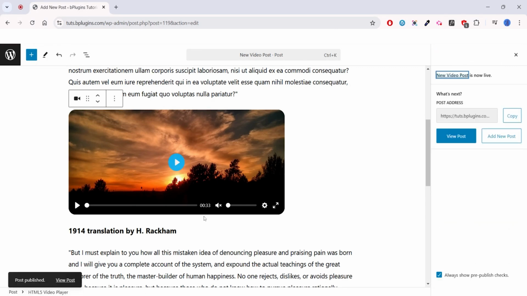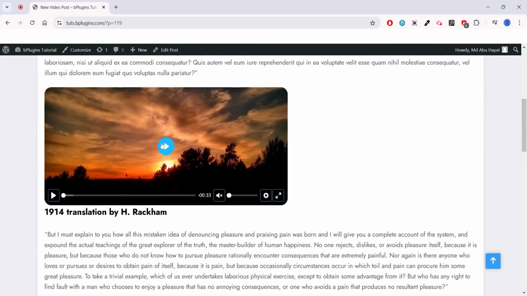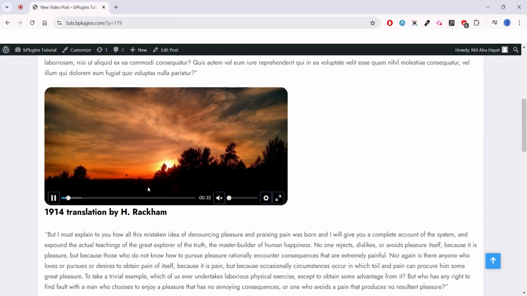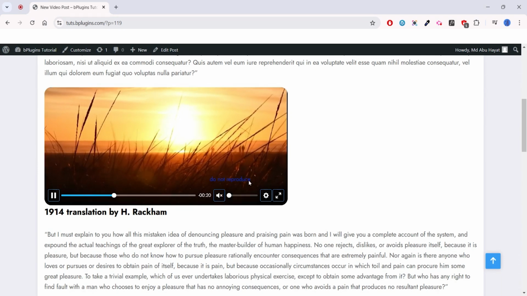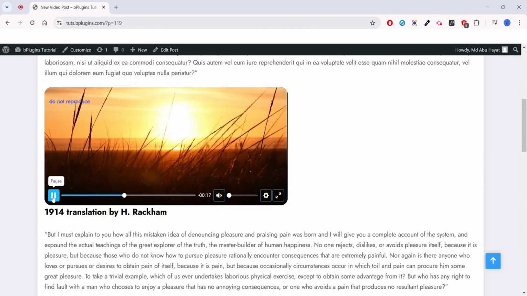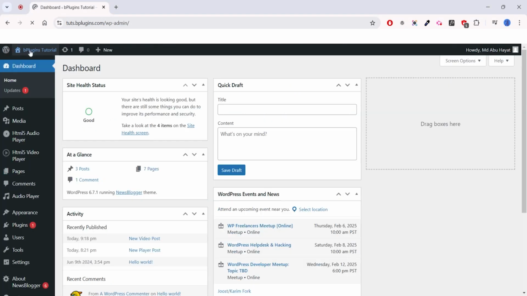Go ahead and hit publish, and then we'll view the post. And hit play. And we see the watermark, do not reproduce. And we see that it's muted. It starts up muted. Okay. Now that we have all of that, we also have the option of adding our video to our widget area. So let's go ahead and do that. So let's go to widgets.